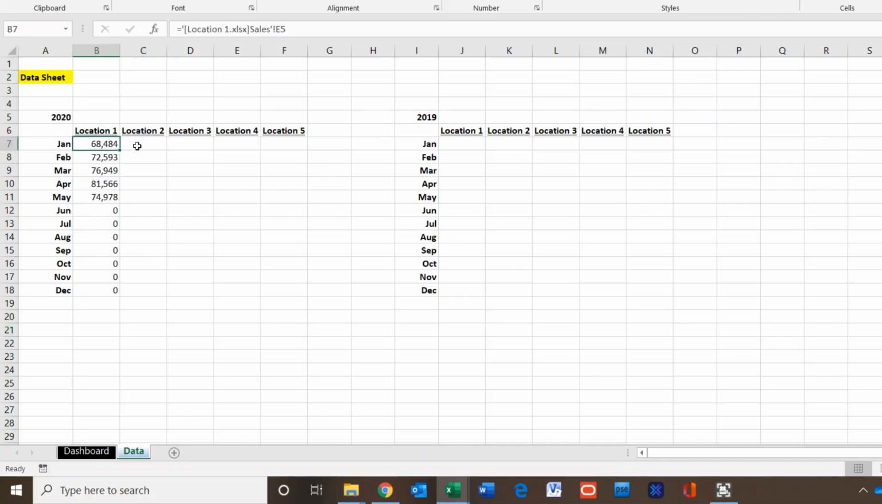Now, to bring the data over to each individual sheet, we won't be able to drag and drop it over, because as you can see here, our cell reference has changed. So what we want to do, click on the cell, highlight the formula, Control C, go to location 2, and Control V. Now you can see it's an identical match.